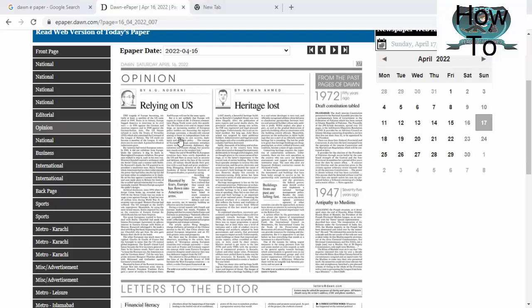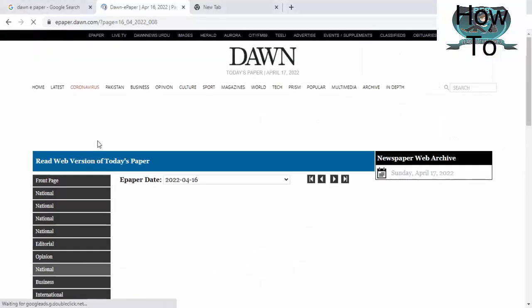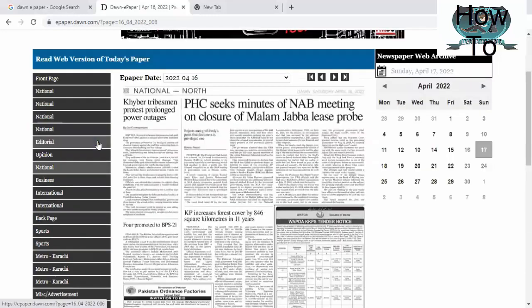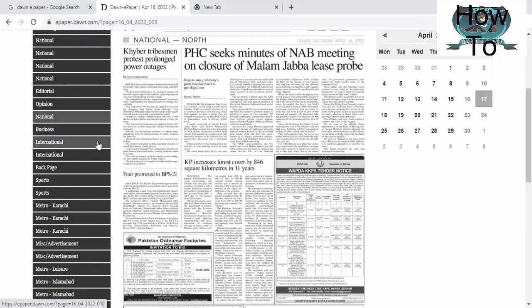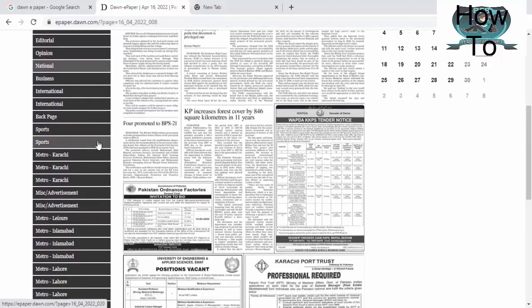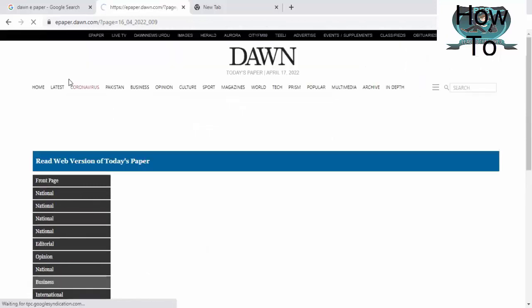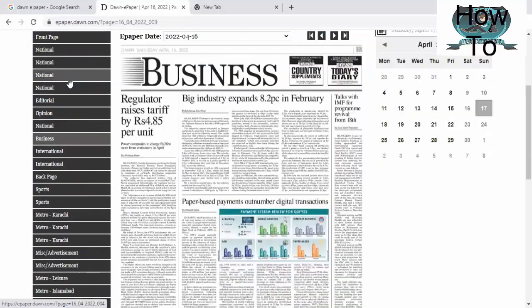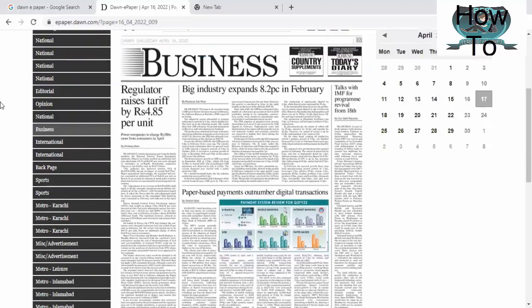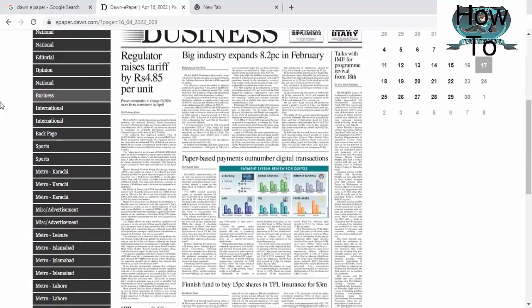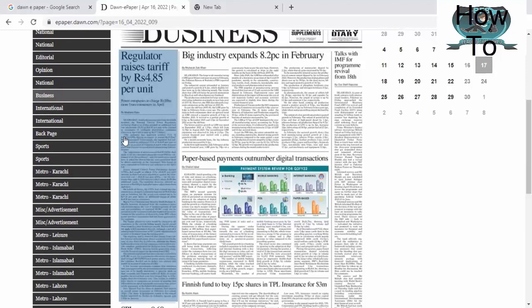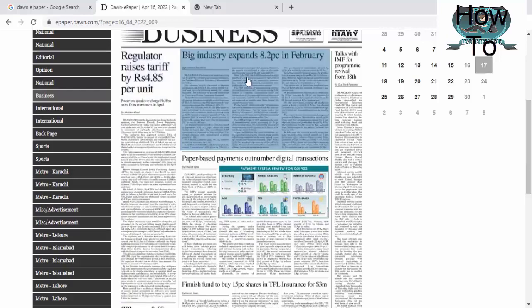So let's go for another, that is national. So from here, you can see Peshawar High Court minutes of meeting on closure of Malam Jabba lease. So these are the information of that news. So regular wages traffic tariff by 4.85 per unit. So this is the notification given by NEPRA, and big industry expand 8.2% in February. So you can just read this as well.